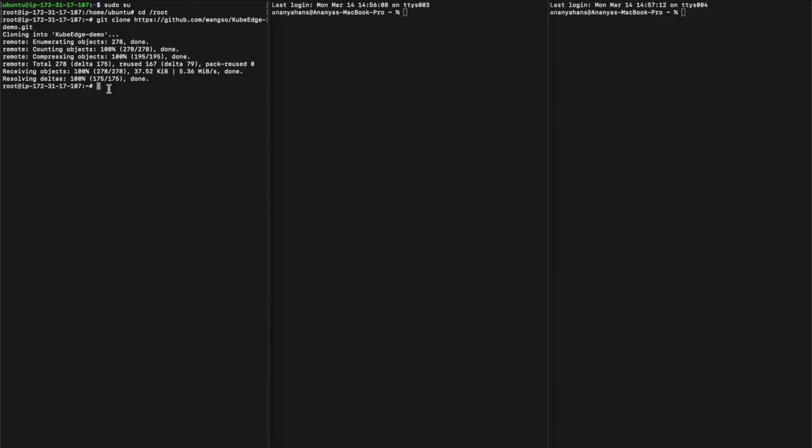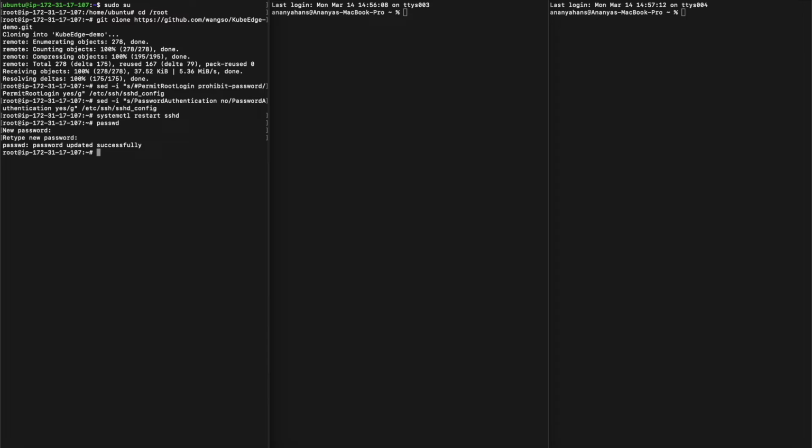run the two sed commands that we're showing here on the screen to configure the SSH remote login. With this SSH remote login, the nodes within the KubeEdge cluster can talk to each other, log into each other, and send and receive files. After you configure the SSH remote login, restart the SSH daemon, and then reset the password of the user on this machine.